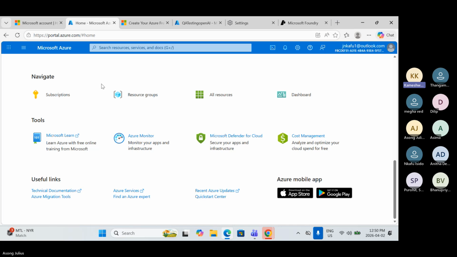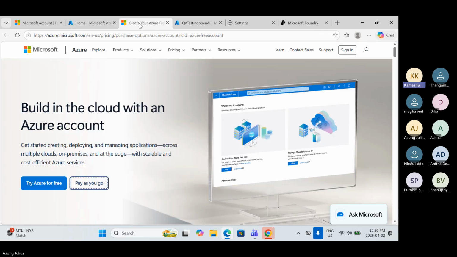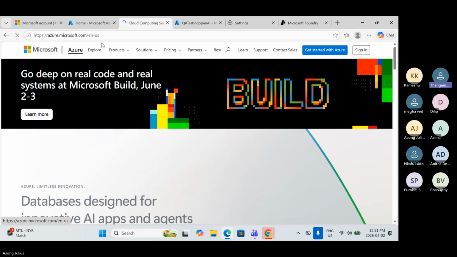You click on home, QA testing OpenAI, the next tab. This one, that is also fine. The fourth tab. On top of it, QA testing OpenAI. No, right now you're in the third tab. Click on the fourth tab. No, not this one. I'm talking about the main Azure tabs, the other screen, the QA testing OpenAI screen.